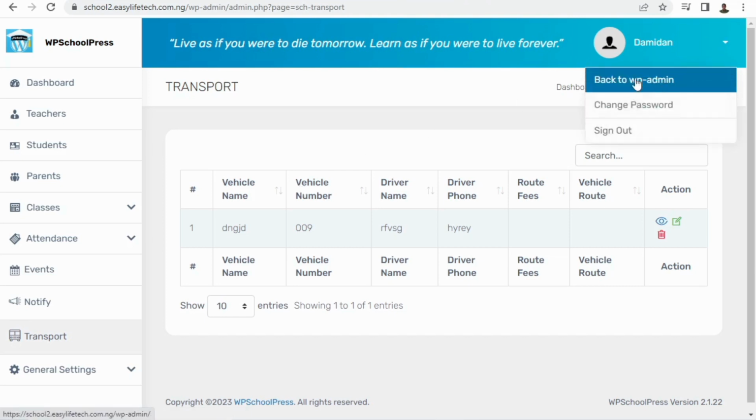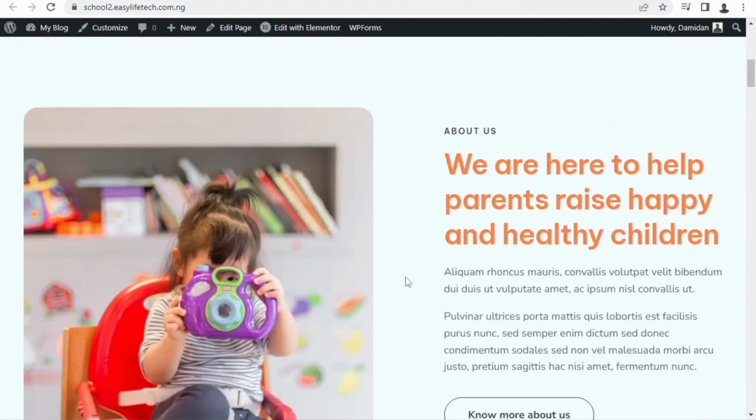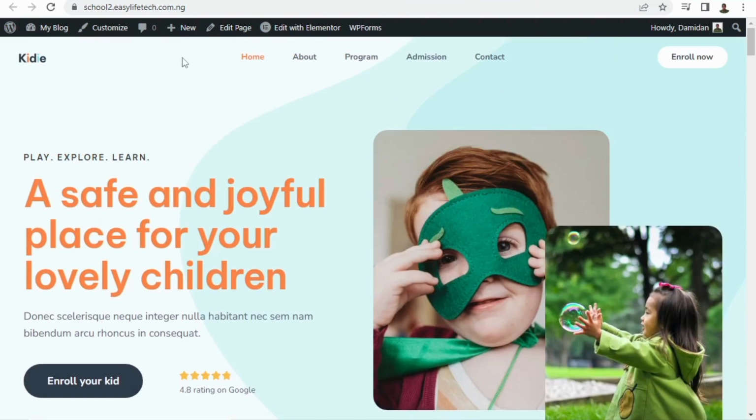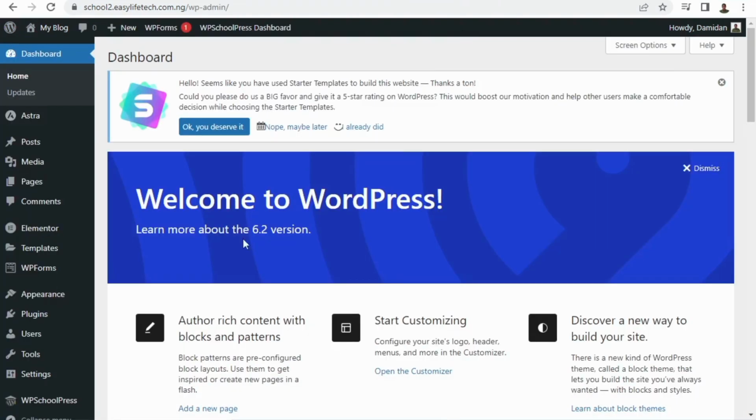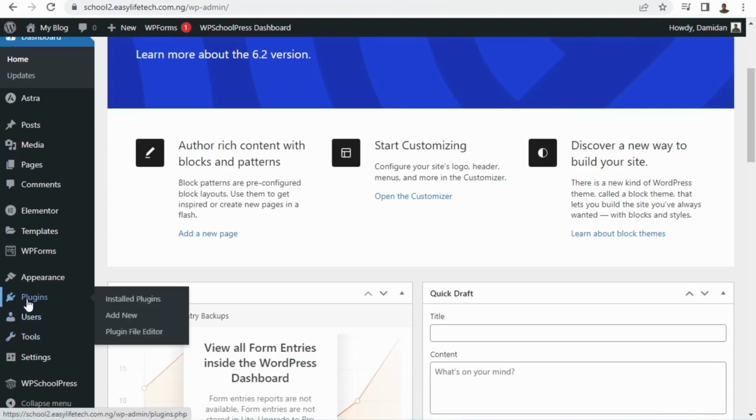So let me just go back to our dashboard here. Now, when you come to your website here, there's no way anybody can log in. You have to create a way they can log in. Basically, to log in, they will use the default login, and the default login is not so good. So let us create a way they can log in.